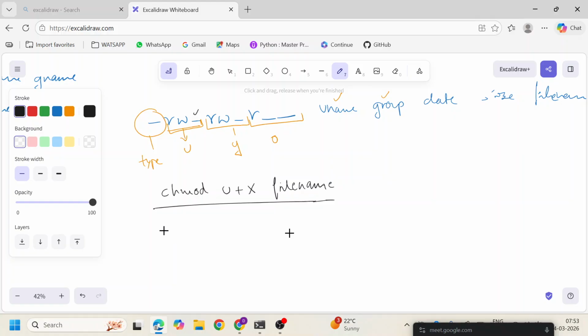If you want to remove the permissions, you can use chmod. To whom? Let's say I want to remove the permission from the group, I will write g instead of u. Then this subtraction symbol, hyphen. Then which permission do you want to remove? I want to remove write permission. Then the file name. So this will remove the write permission from the group.